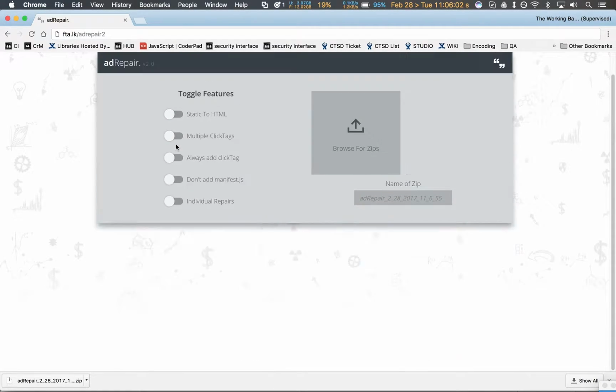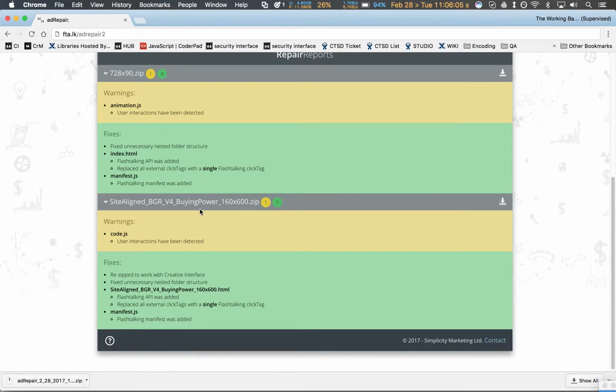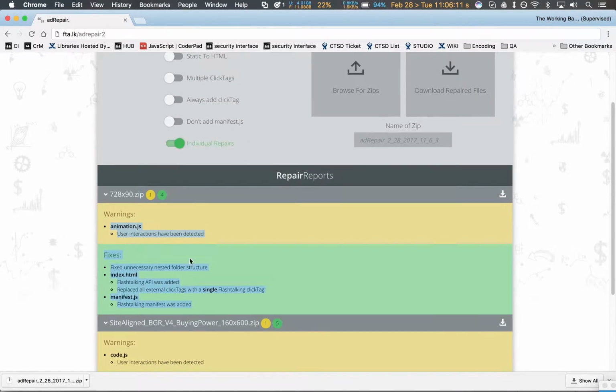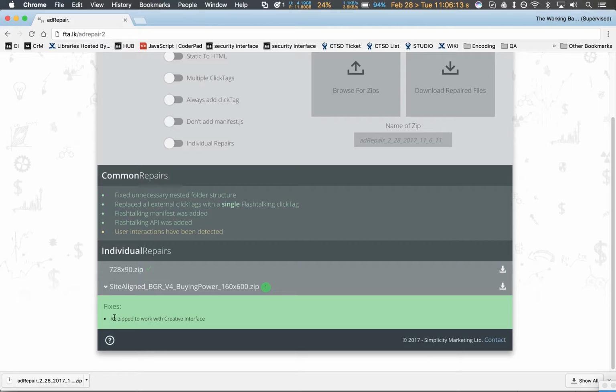And then maybe you want to see individual reporting. So if I just click that, then I can actually see each individual report, which is saying, so most of these things are exactly the same, except for this rezipped to work with creative interface. So that's the only difference there.